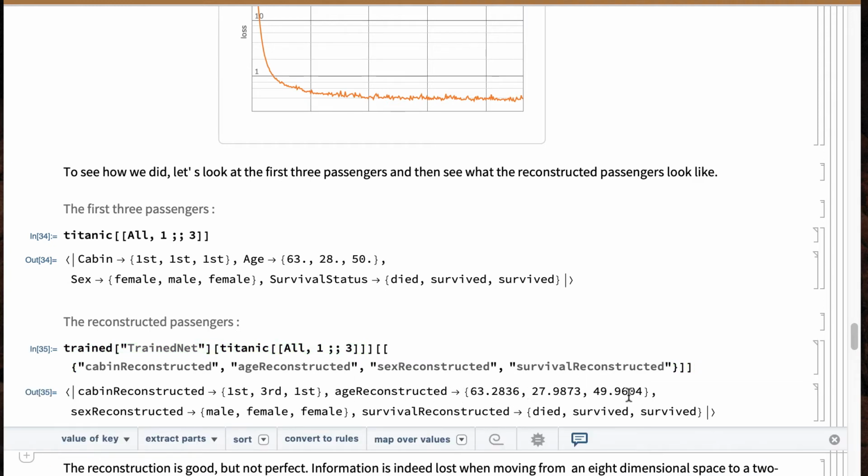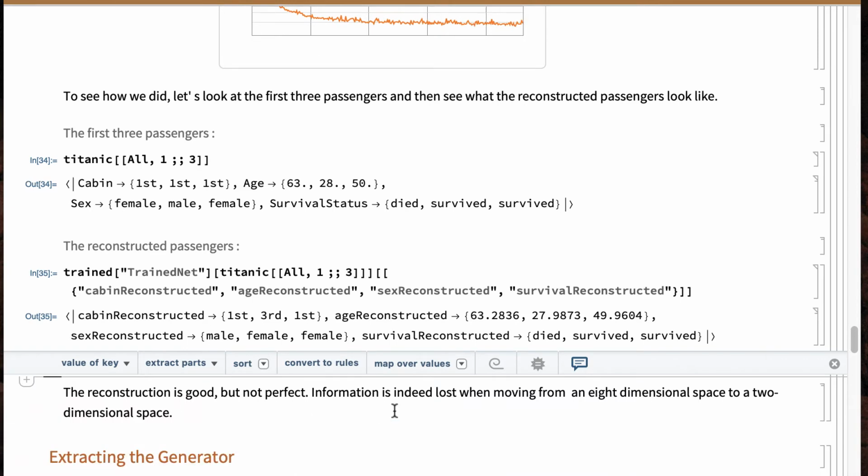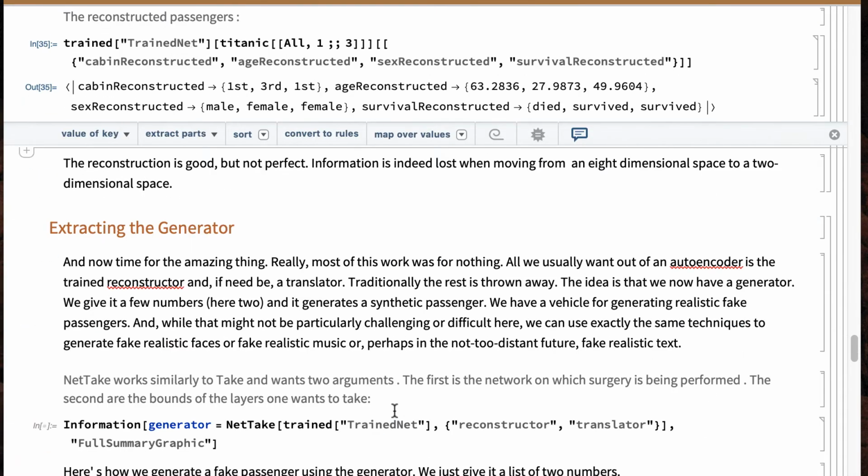We did great on age. We did pretty well on cabin class. Not so great on sex. And survival we did splendidly. So it is not a perfect reconstruction, and in fact, we did lose information when we moved from an 8-dimensional space to a 2-dimensional space, but we at least did it, and that's how an autoencoder works.